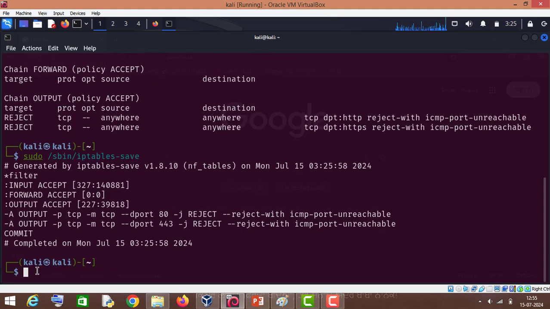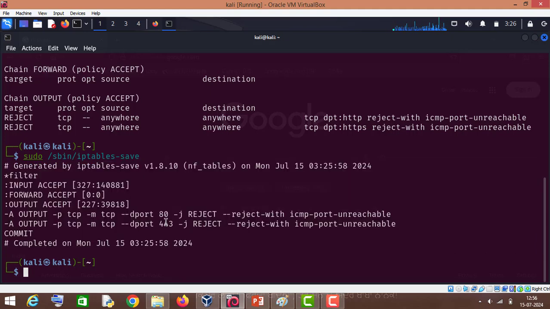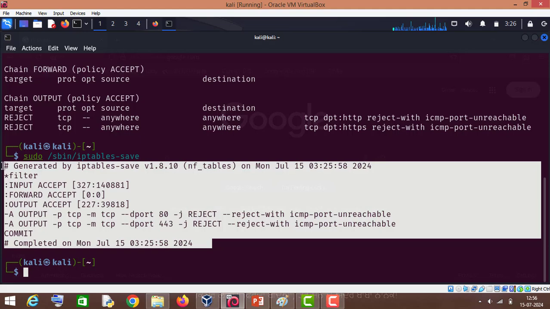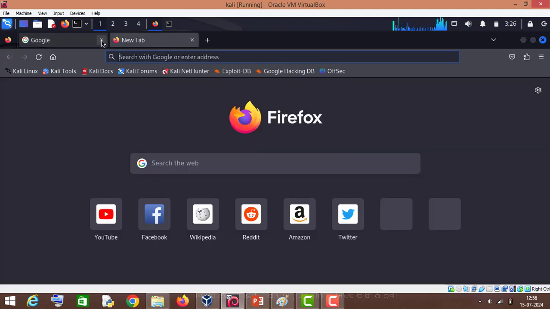Press enter. So as you can see, we have successfully saved this rule in our iptables. If we do not save these rules in iptables, then if we reboot or shut down our system, these rules will get deleted and we will have to add these rules again in the iptables.